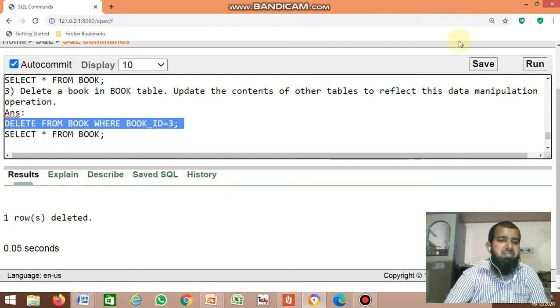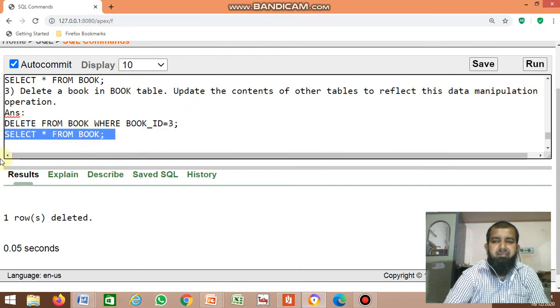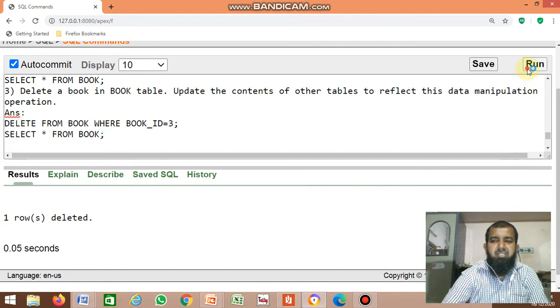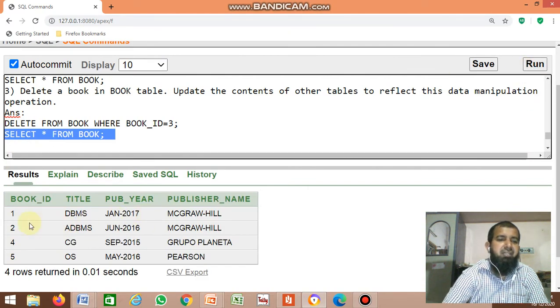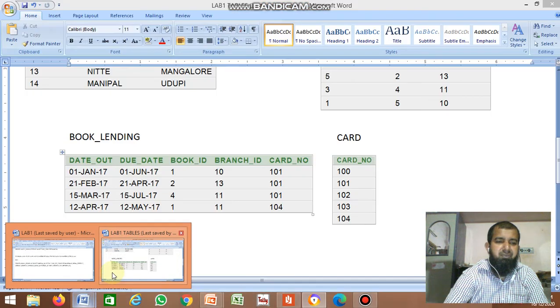Okay, so one row deleted. Now you display the book table. Okay, ID number 3 is deleted. Now you display the book table. Previously there were 5 records in the book table. Now it contains what? Only 4. That book ID 3 got deleted. Clear, no?